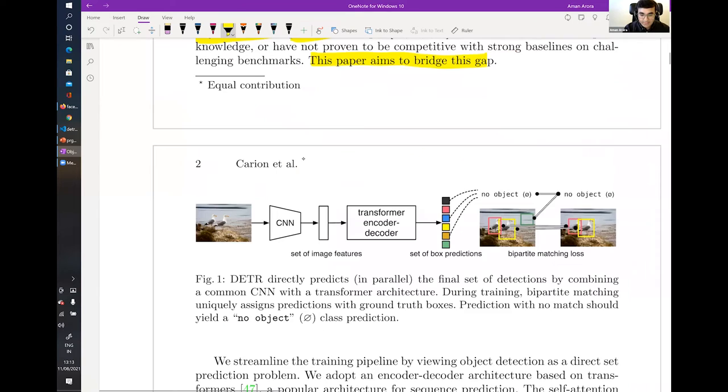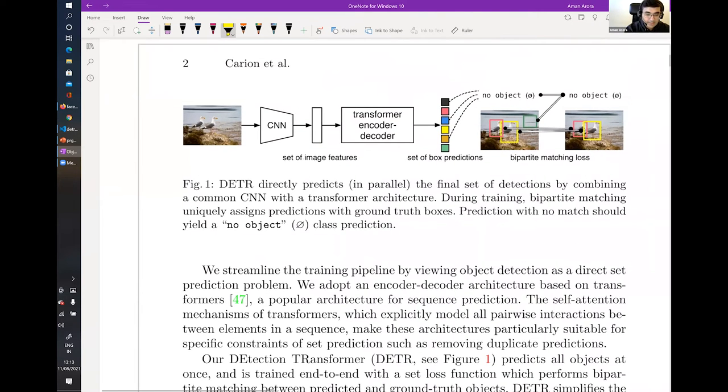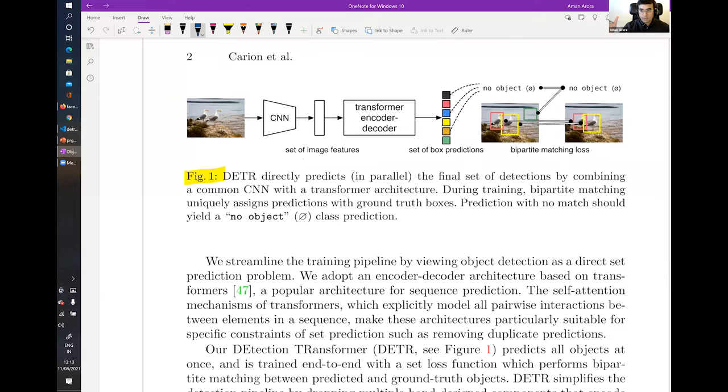As you can see in this figure one, this is just the general overall idea of what the DETR architecture looks like.